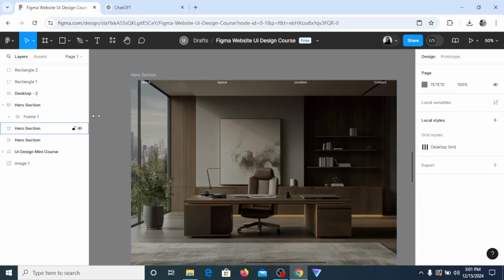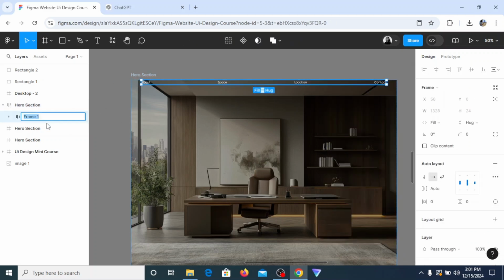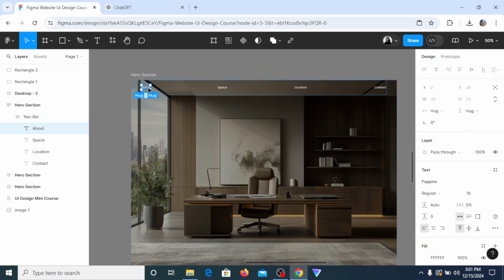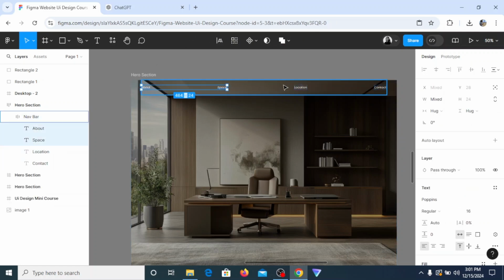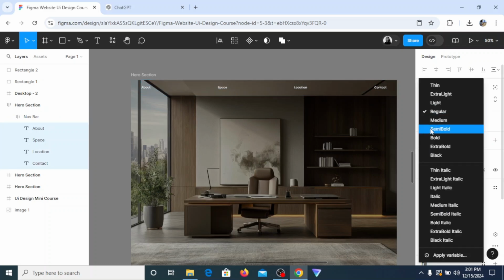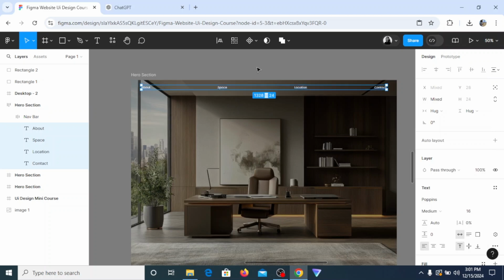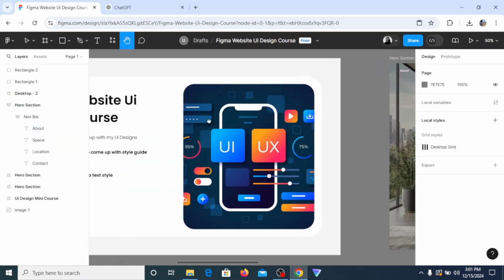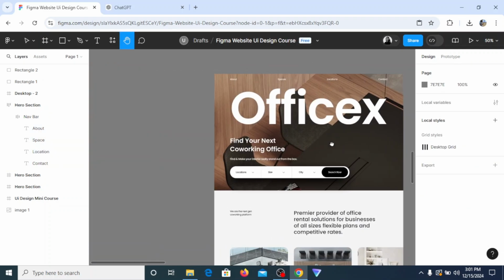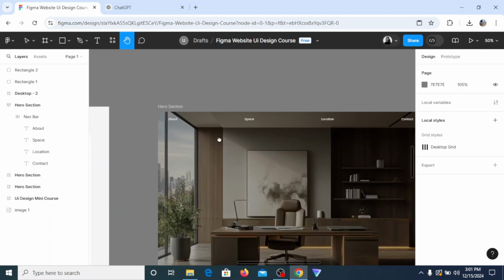Still on our navigation, let's click on this. Let's name this Nav Bar. The height of our Nav Bar, we're going to make it 80. I feel this text is looking very tiny because it's regular, so let's make it medium. Now we have our navigation set up. Let me change this.